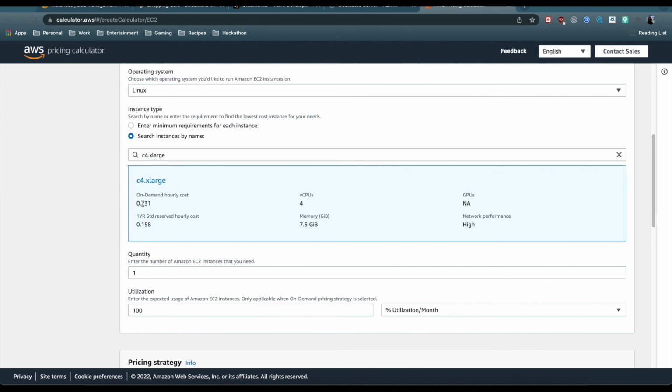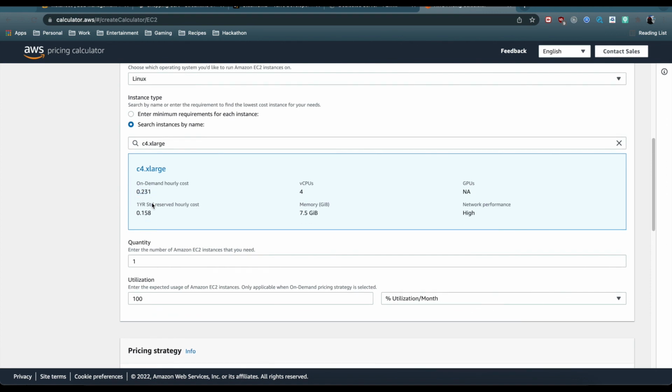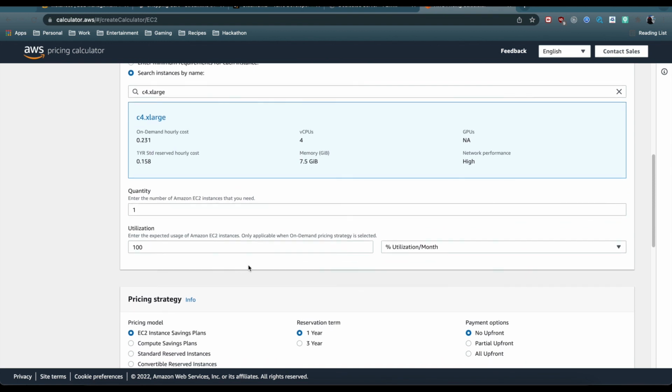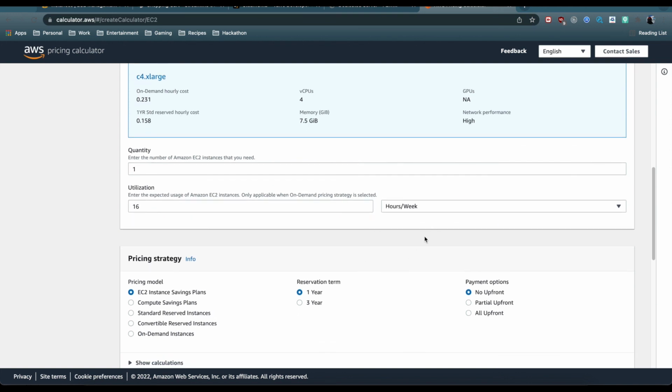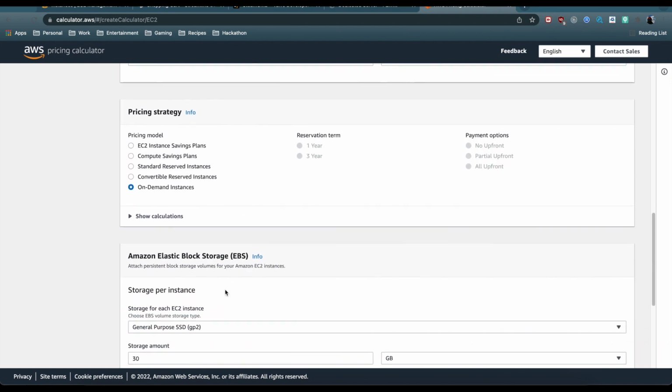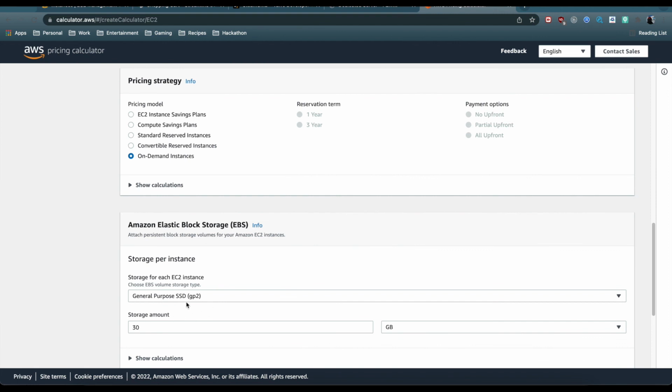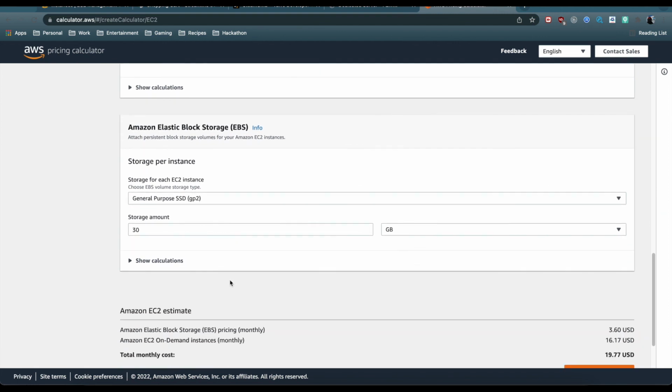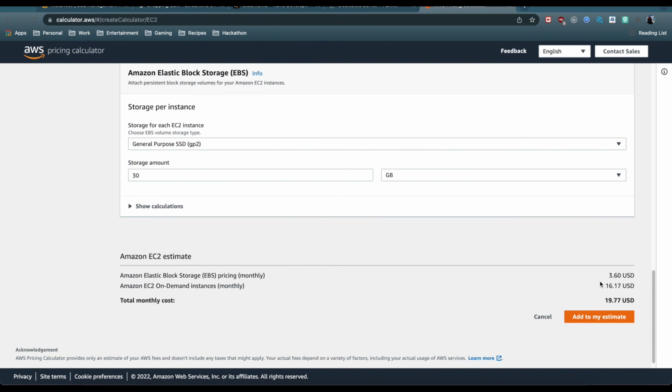So we're currently getting charged around 20 cents per hour. For utilization, feel free to tweak this, but for me, I generally spend around 16 hours per week, in the worst case scenario, playing Project Zomboid. You want to change this to on-demand instance. And then for the EBS block store, it's just the default one, 30 gigabytes. And as you can see here, my estimated cost is around $19 USD.